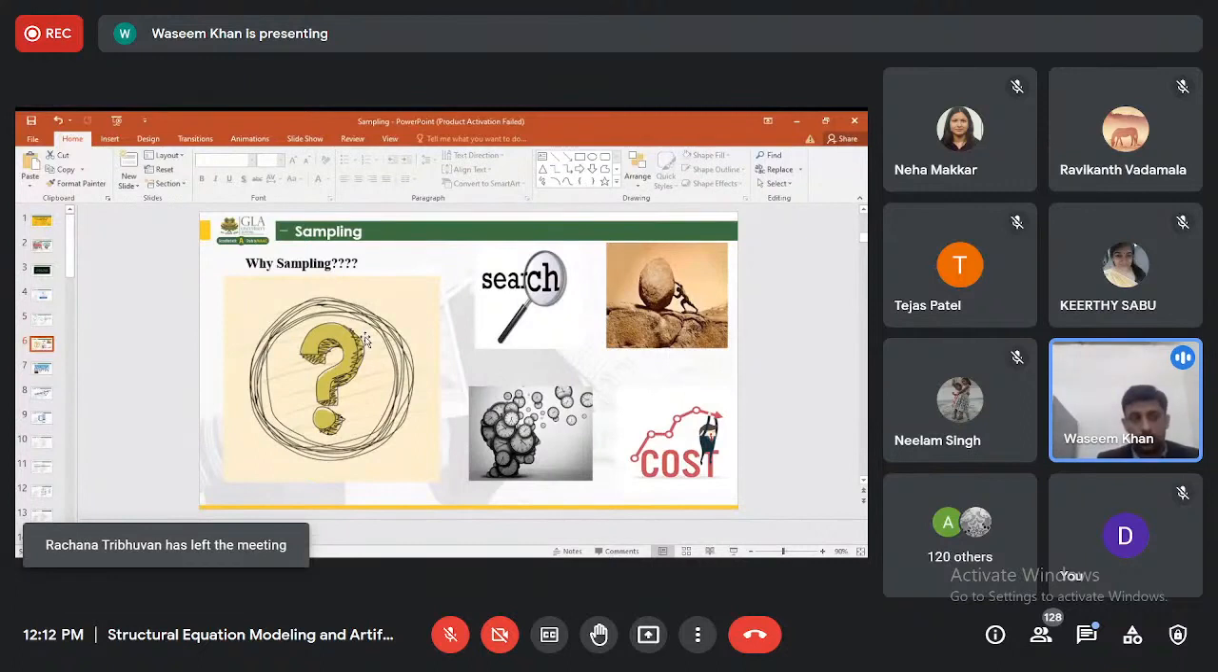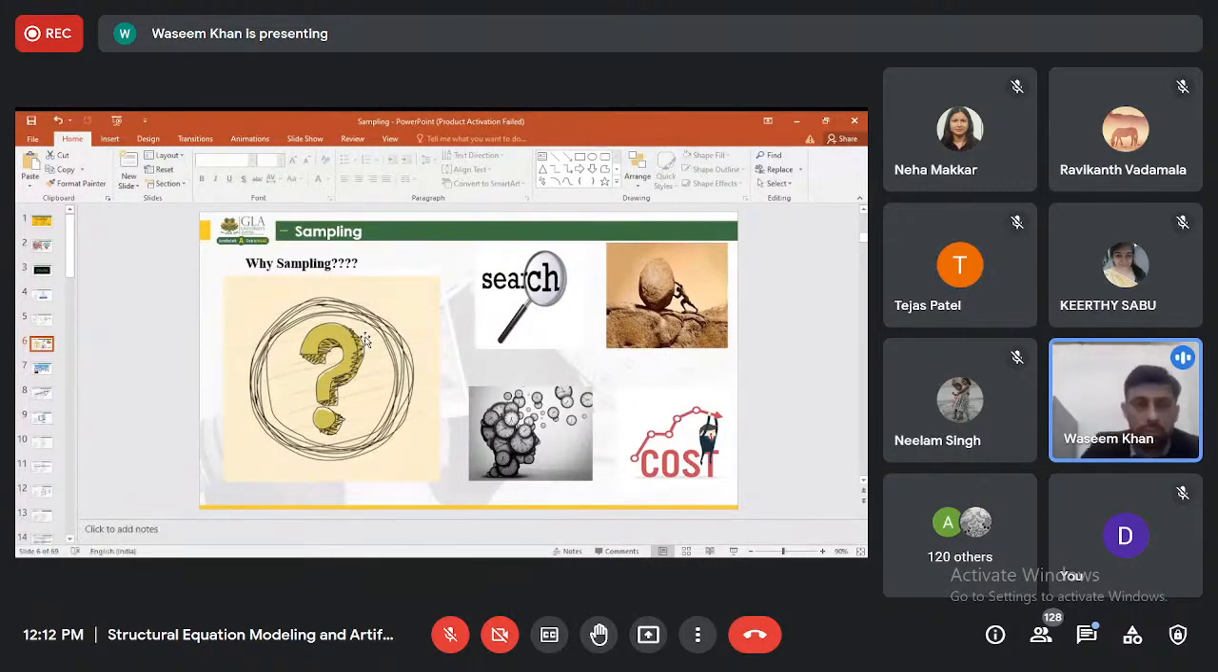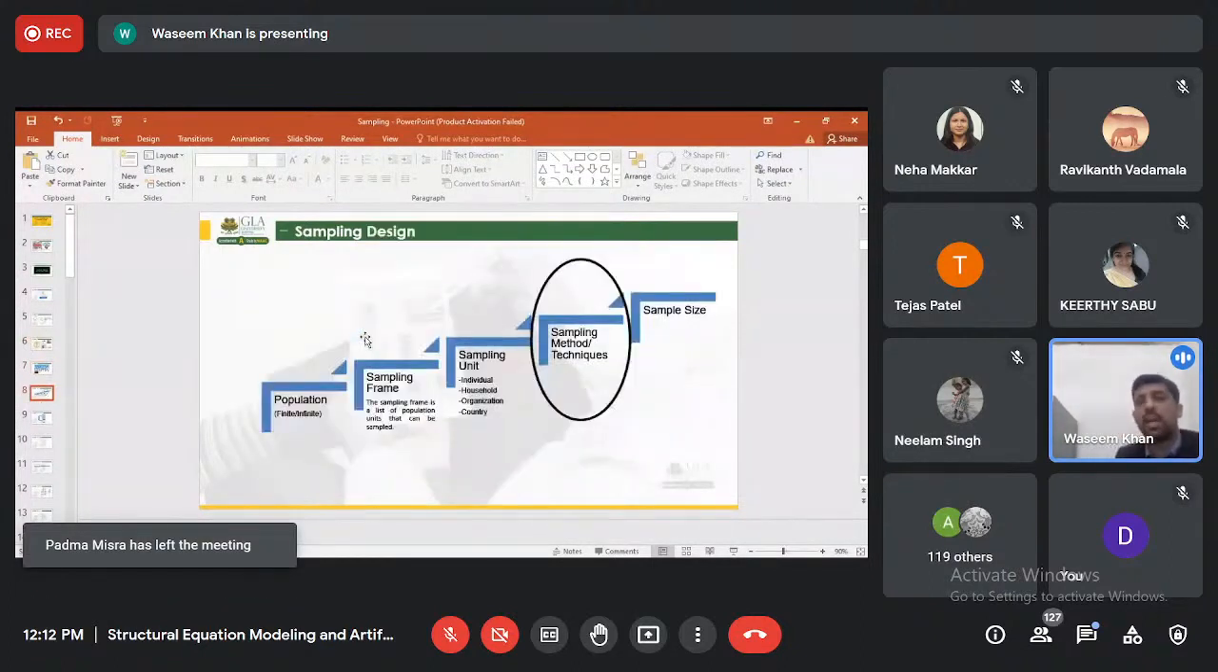In the next few slides, we will also discuss some practical work in SPSS, how we will draw samples. First, we are going to discuss the sampling design. Before starting any research, first of all, think about the population, whom you are going to study, on whose behalf you are going to study, and about whom you are going to make inferences, right?